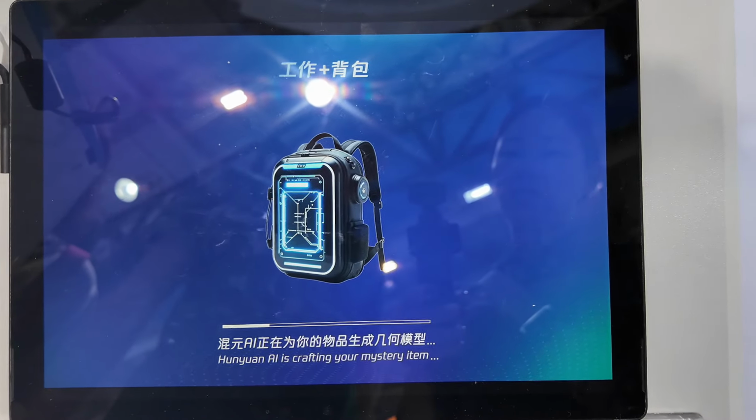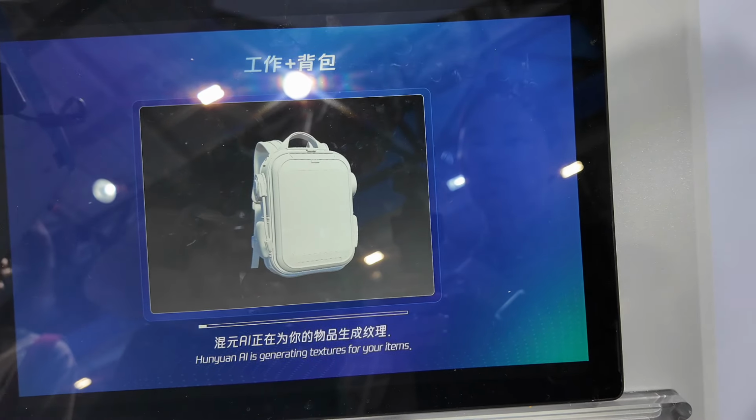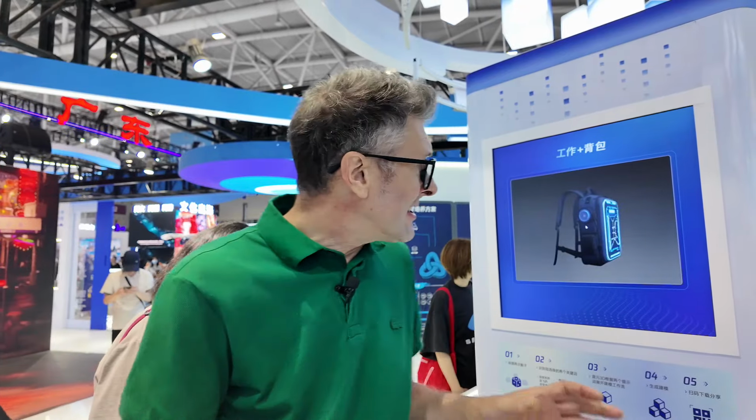So this roll the dice is like generate a random image. So it's generated some funky backpack. But actually this is very limited because it's just a display at the exhibition, but I'm now going to show you the online one and we're going to create a model and we're going to 3D print it.